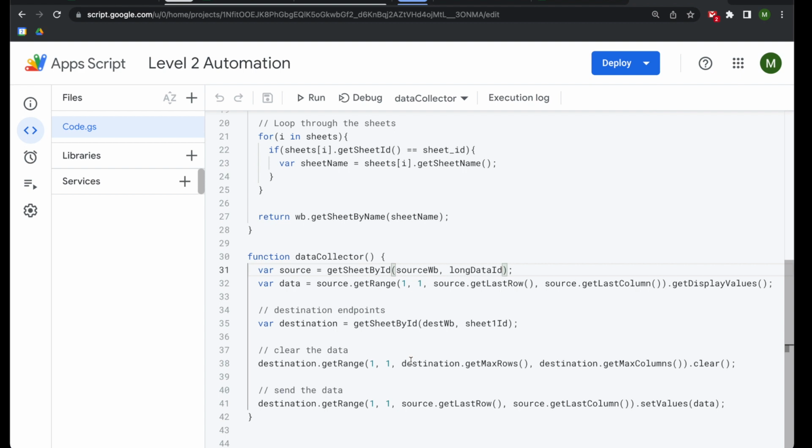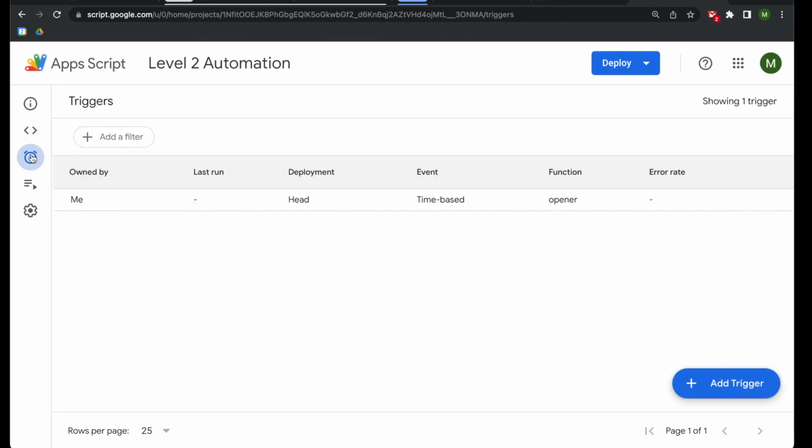Our code will not be impacted. Finally, we created a function called DataCollector that enabled us to use the getSheetByID function in order to pass in a workbook ID and a sheet ID so that we could collect data and then send data to a destination. The last thing we did was use the Google Apps Script trigger in order to set an hourly trigger so that our script automatically runs every single hour so that we don't have to.